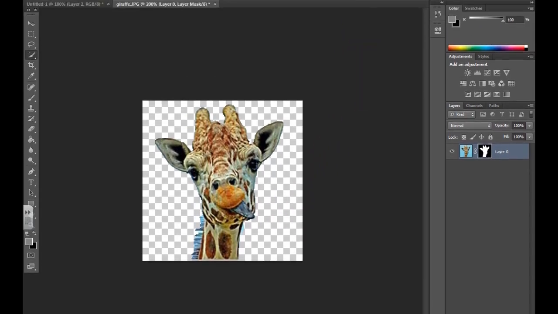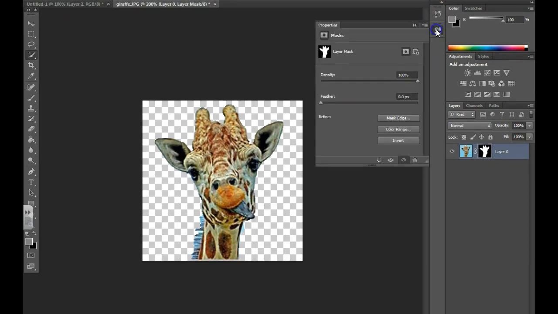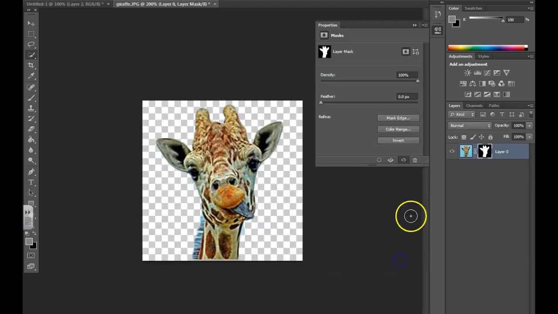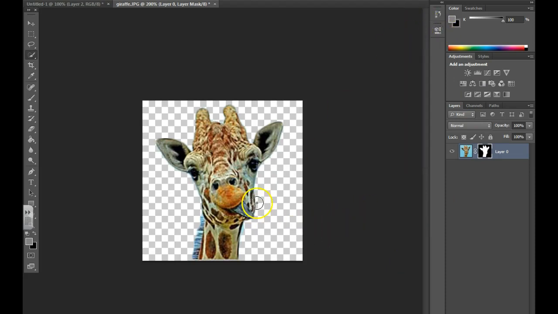And if you're really particular, and you don't have to do this, this is advanced. I'm going to click the properties, and they have a mask edge button, or you can even smooth out the edge using the smooth. And again, you don't have to do that. That's advanced. That's under this properties button. So that's one way to remove a background.